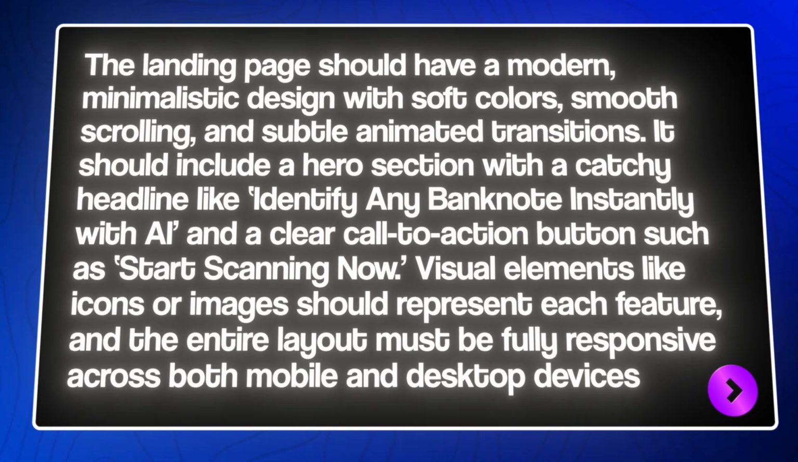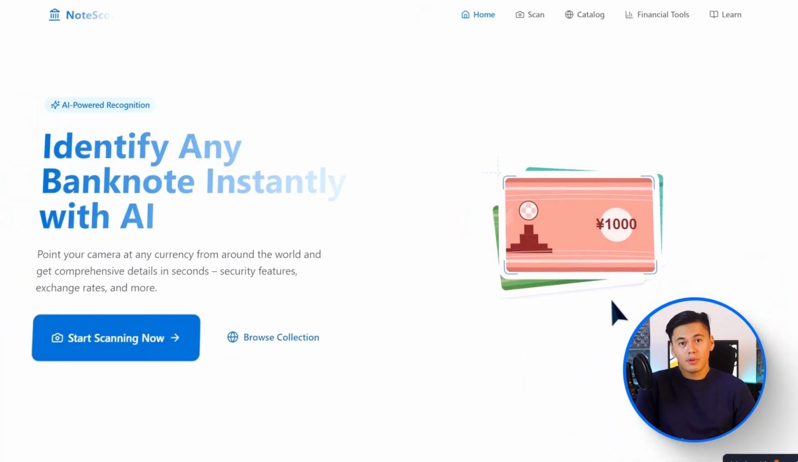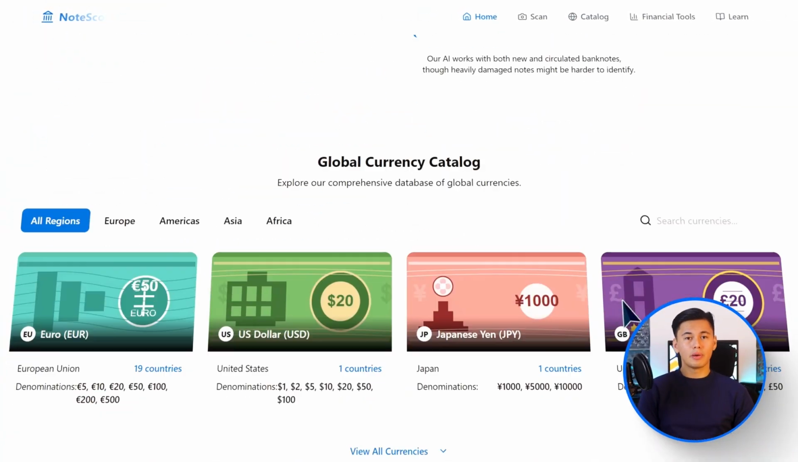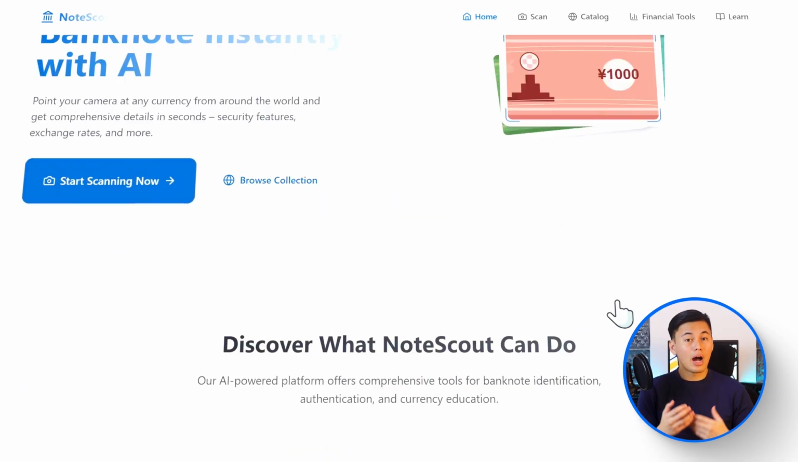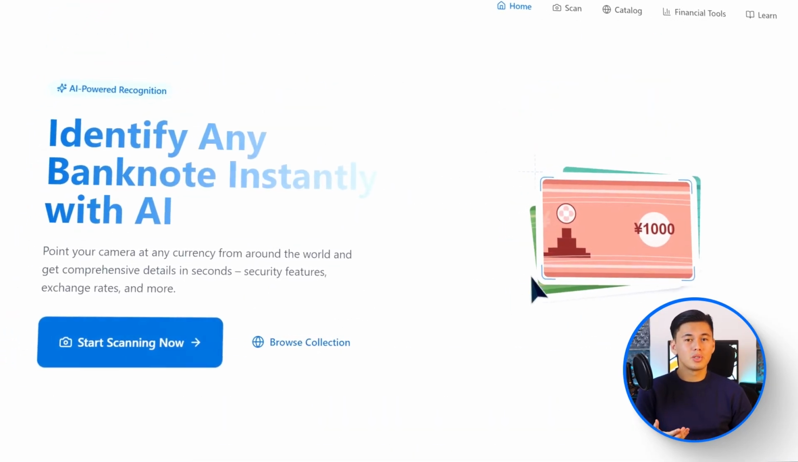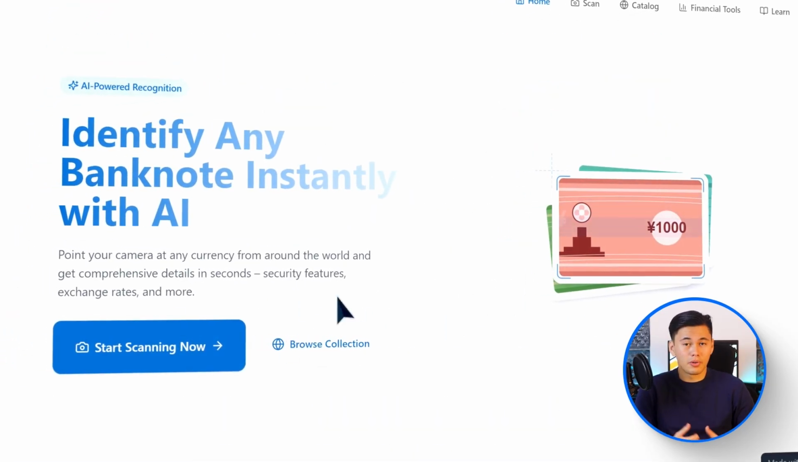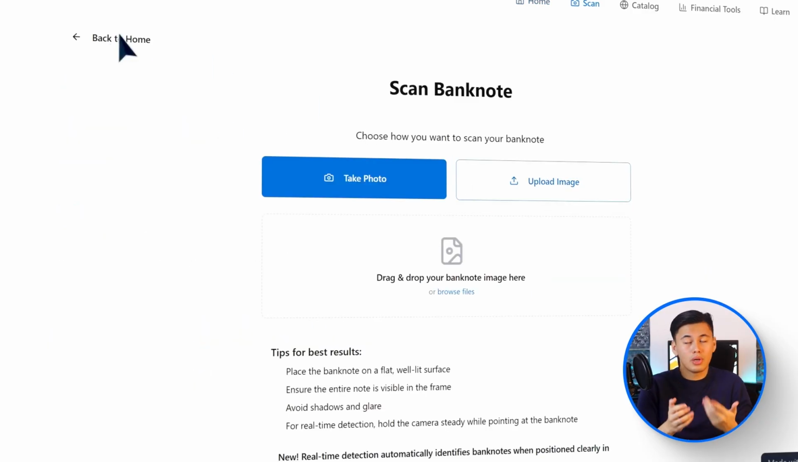Now, the app looks much better in the desktop view. The images have been updated to higher quality, smooth animations have been added for a more modern feel, and there's a clear Start Scanning Now button to guide the user.